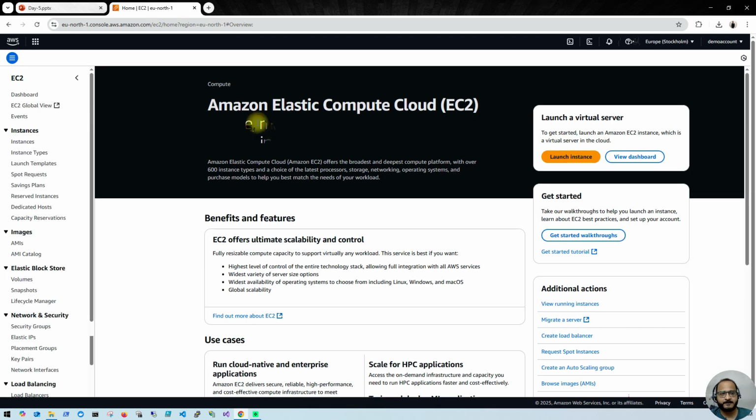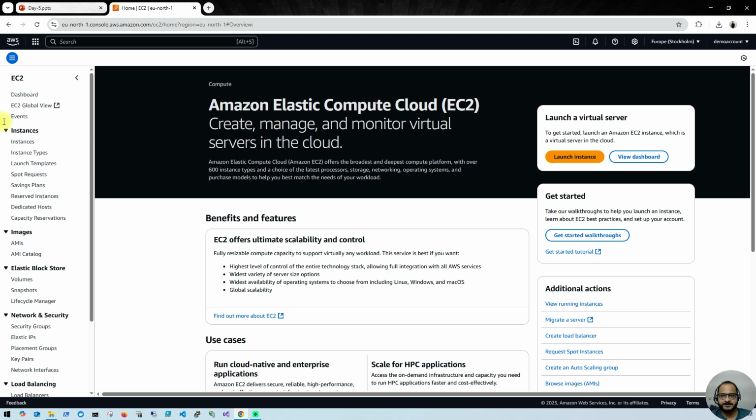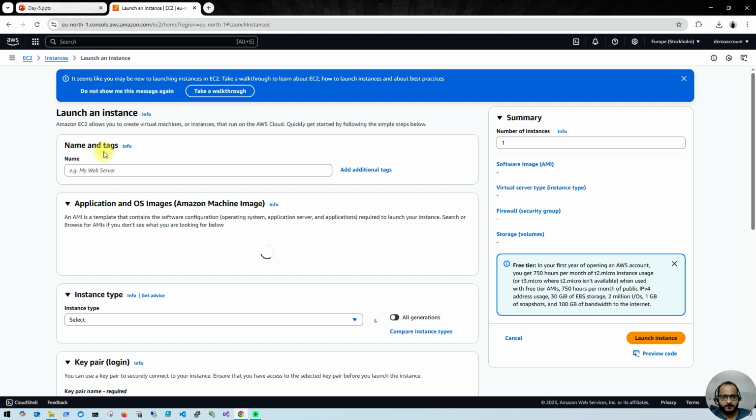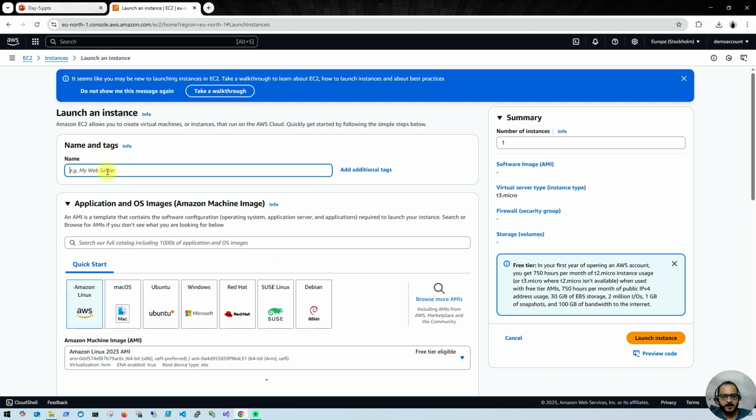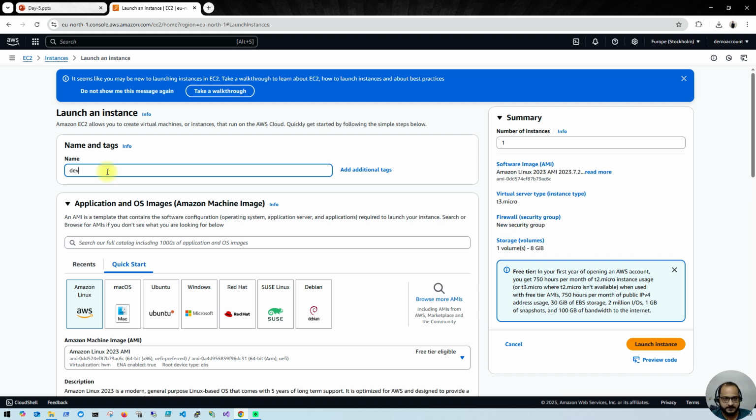So here we will get a dashboard for EC2 instances. Here you are getting the option called launch instance. Let me click on that. Now here we have to provide a name for this particular EC2 instance. So let me give it dev server.